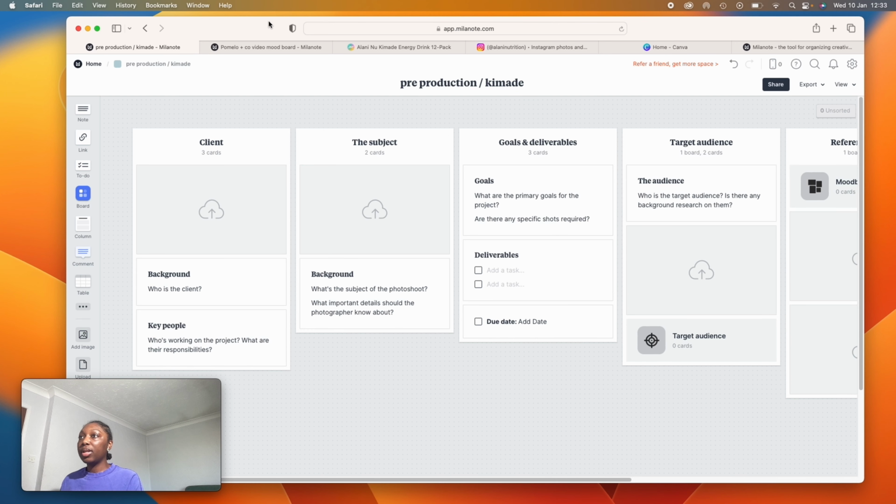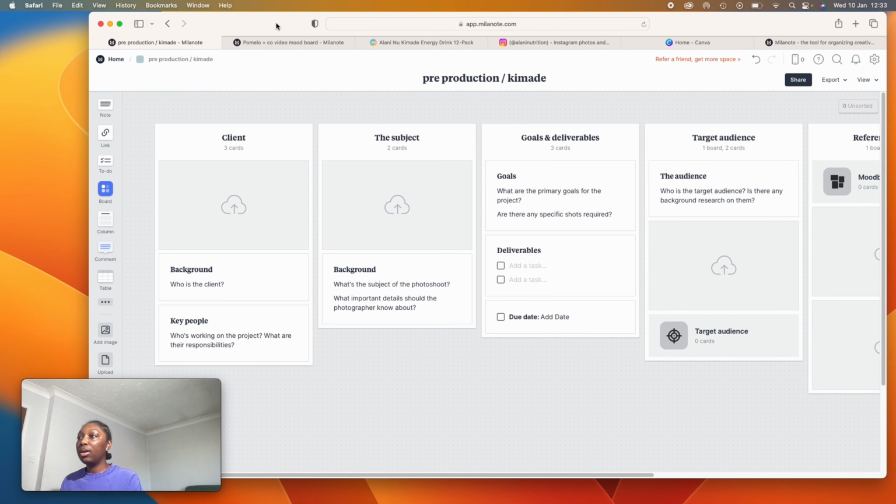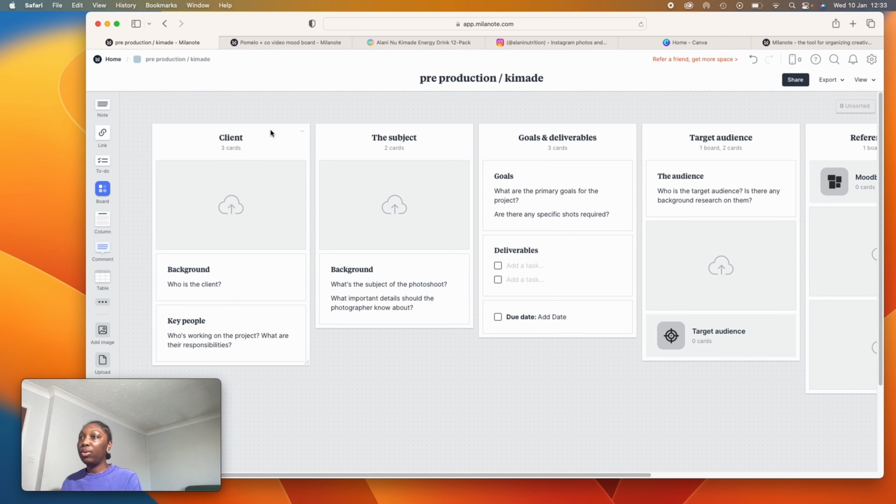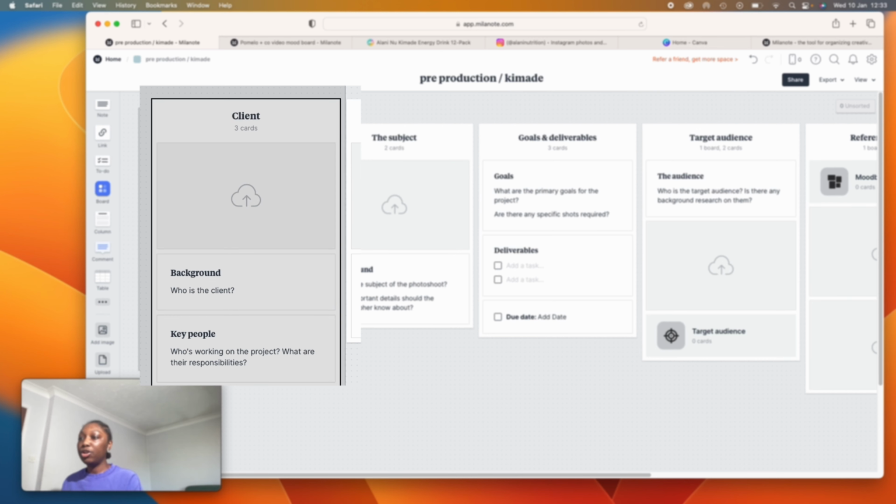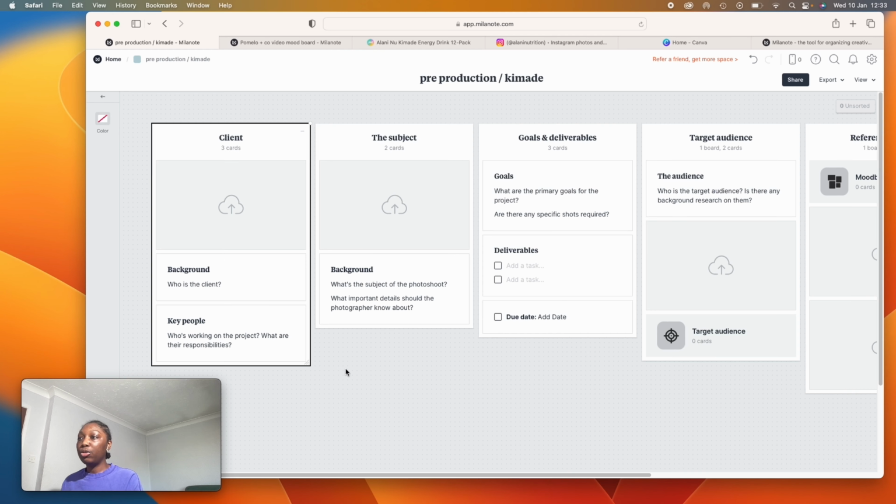So now something that I really like about this board is it actually gives you a section where you can just talk about the client and talk about the product which you're going to be using.